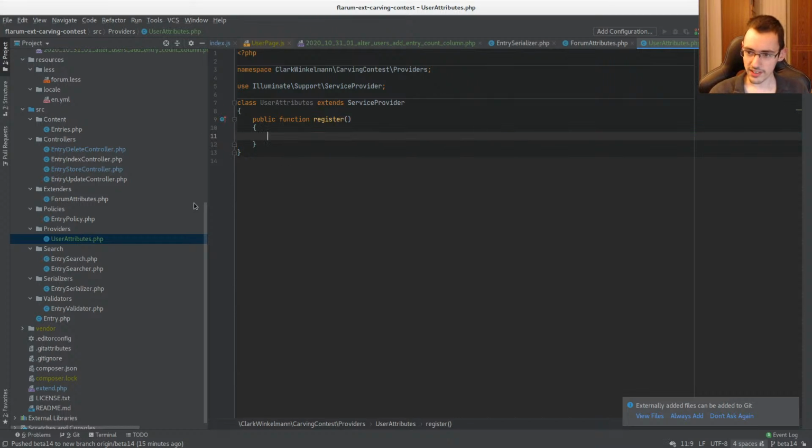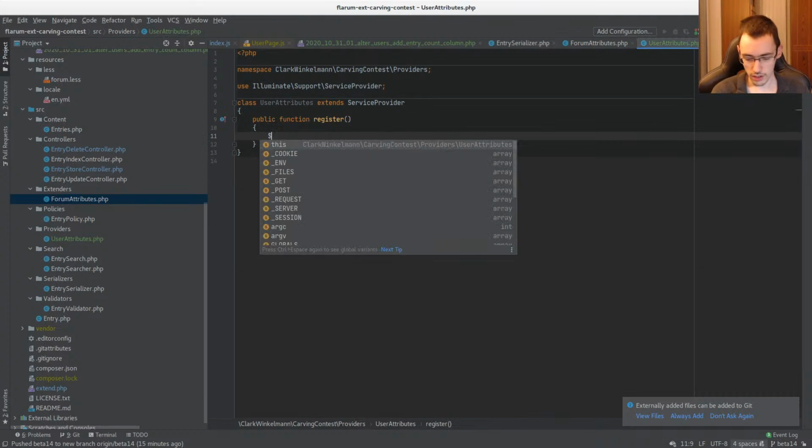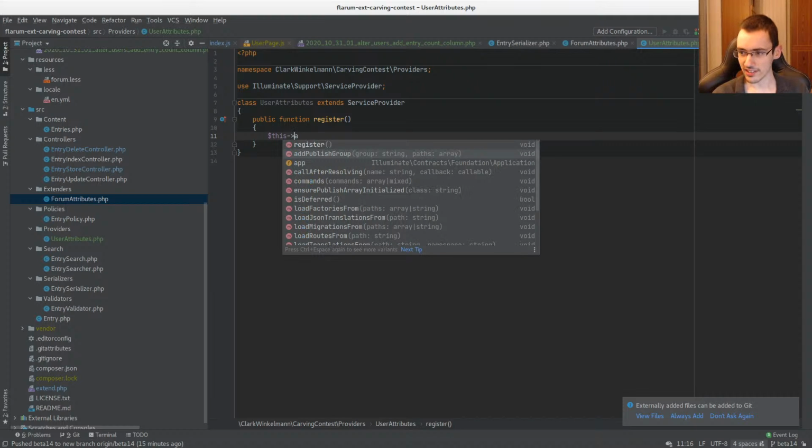And we can do basically the same. So let's take a look at how it looked with the forum extender. So we need to listen to the serializing event. So we will do this. We can access application.